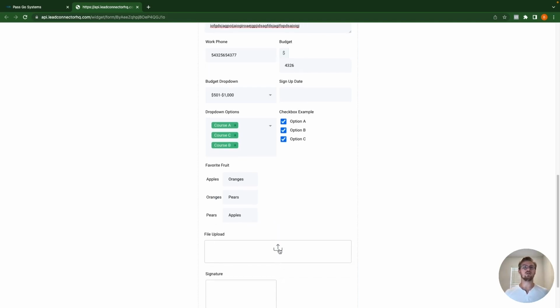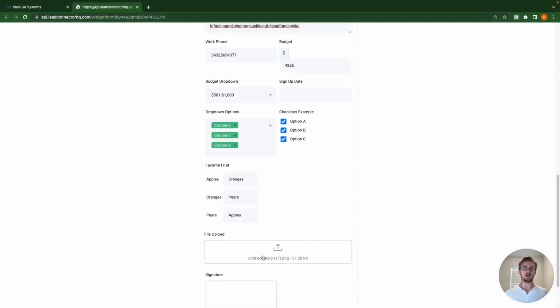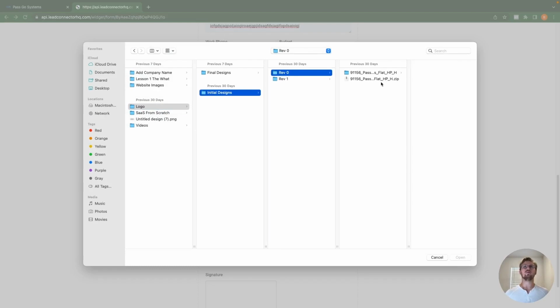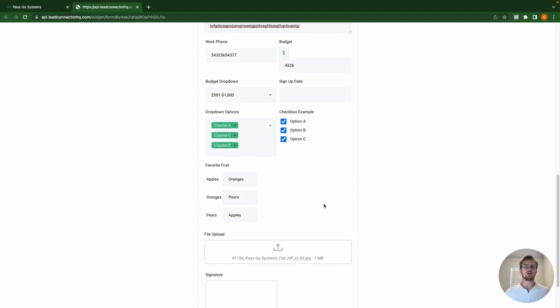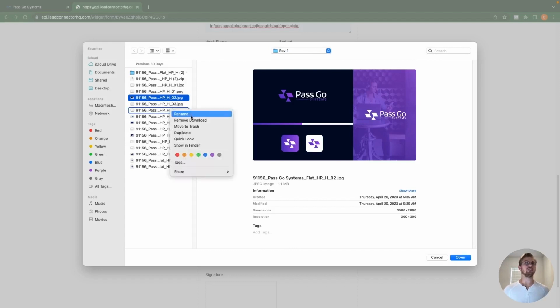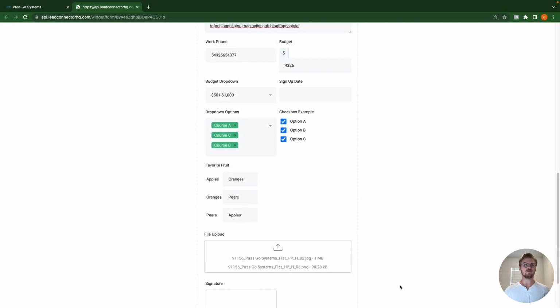Then file upload, they just click this and it brings them to their files, and I've got a PNG right here, and PNG was one of the ones that I allowed, so I could do that. I can upload another file, and we could do a JPEG. And so now you can see it got rid of the PNG, so they would have to go in and select the JPEG and the PNG at the same time if they wanted to upload multiple.